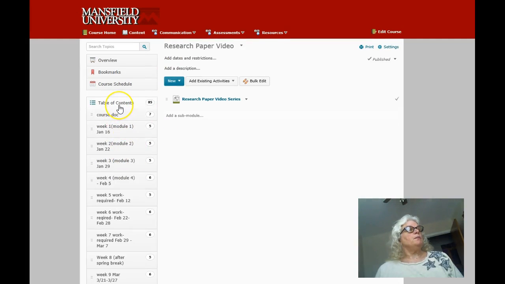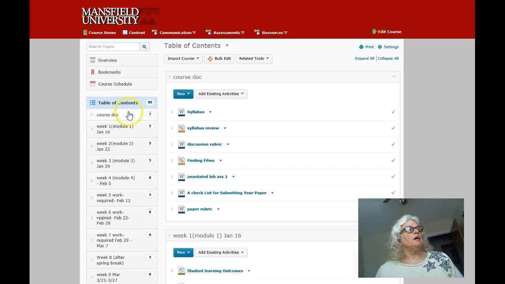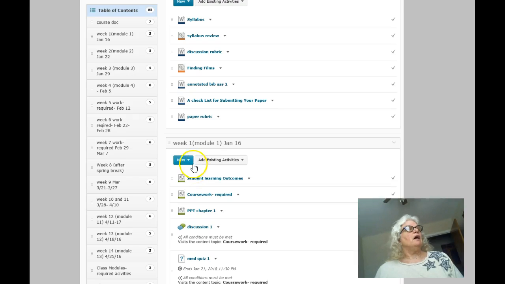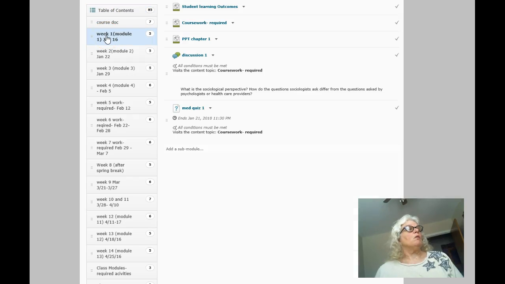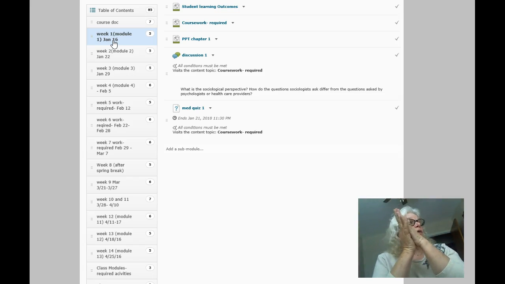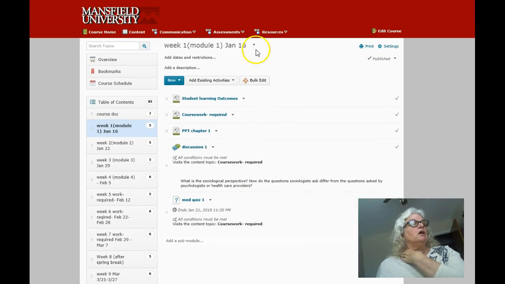And one of the most important pieces, if you notice under the table of contents here, is that you are going to have the weekly modules here. Each week, or sometimes multiple weeks, there'll be a module based on your syllabus. And you can see that if you click on here, you will have the information for the course: information on student learning outcomes for each module, the coursework that's required for each module, the PowerPoint for that chapter in case you want to look at it, the links to the discussion board that is required, and the link to the quiz that's required.